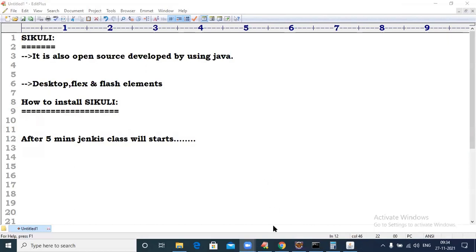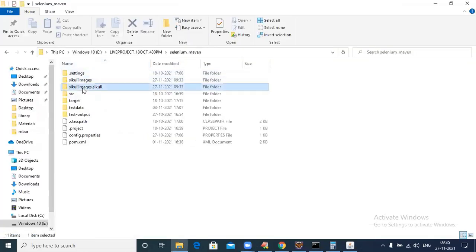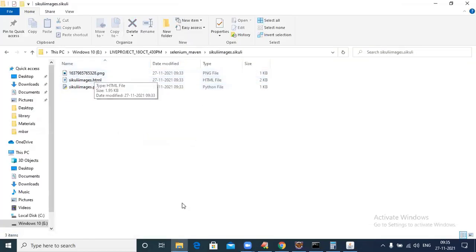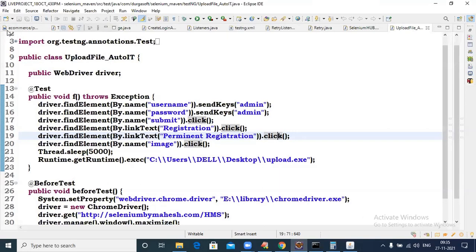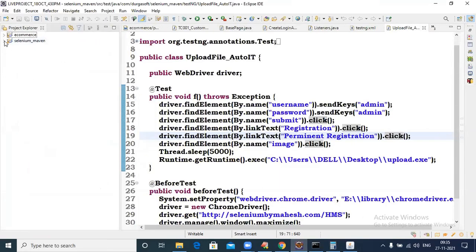Sorry, where did I get stuck? Sir, see here, sikuli images. The image is there, PNG. Sir, I want to write this program. Okay, done. Sir, if you want to write that program, I need a jar file because I want to perform some operations. That is the reason for the jar file. So in Selenium Maven, I want to write the programs.